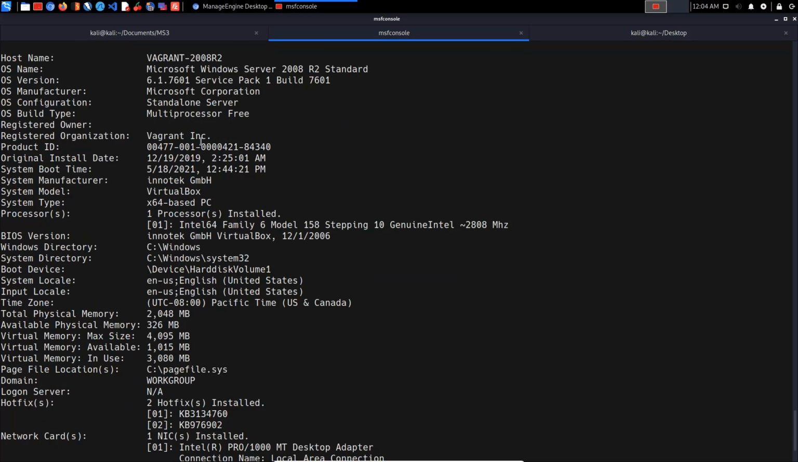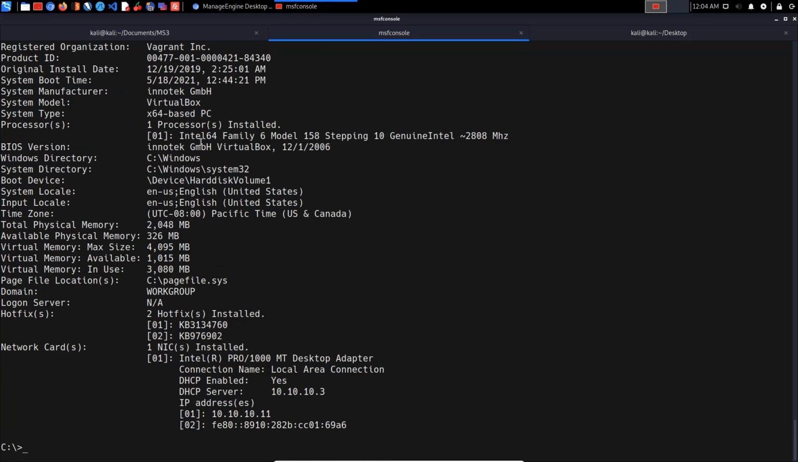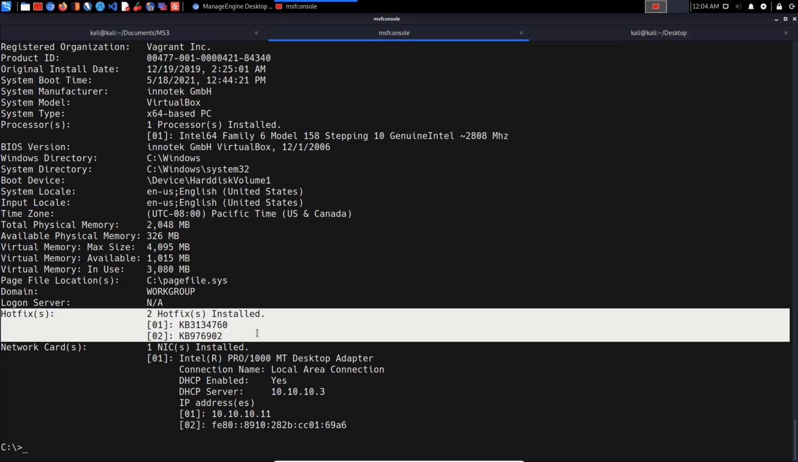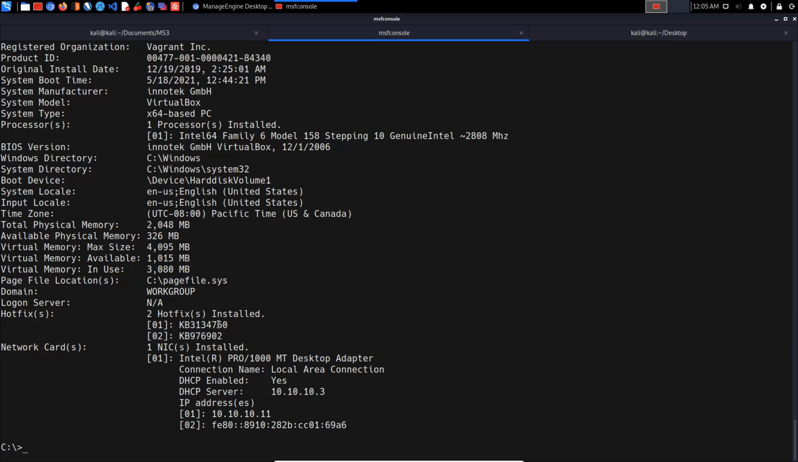But when it comes down to privilege escalation, what you're going to be looking for are the hotfixes installed. And the hotfixes installed will give you an idea of what kernel exploits you can run against this target successfully. So if a kernel exploit has been patched, it's going to have a hotfix code or a hotfix ID. And these IDs can help you determine what exploit to use and what exploit not to use, right? So that's what you can use this for.